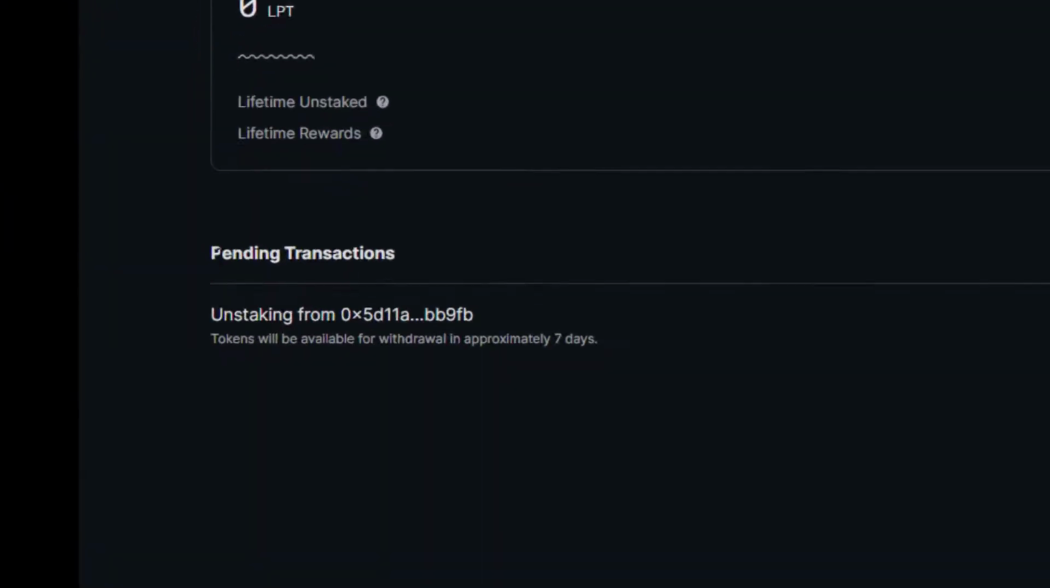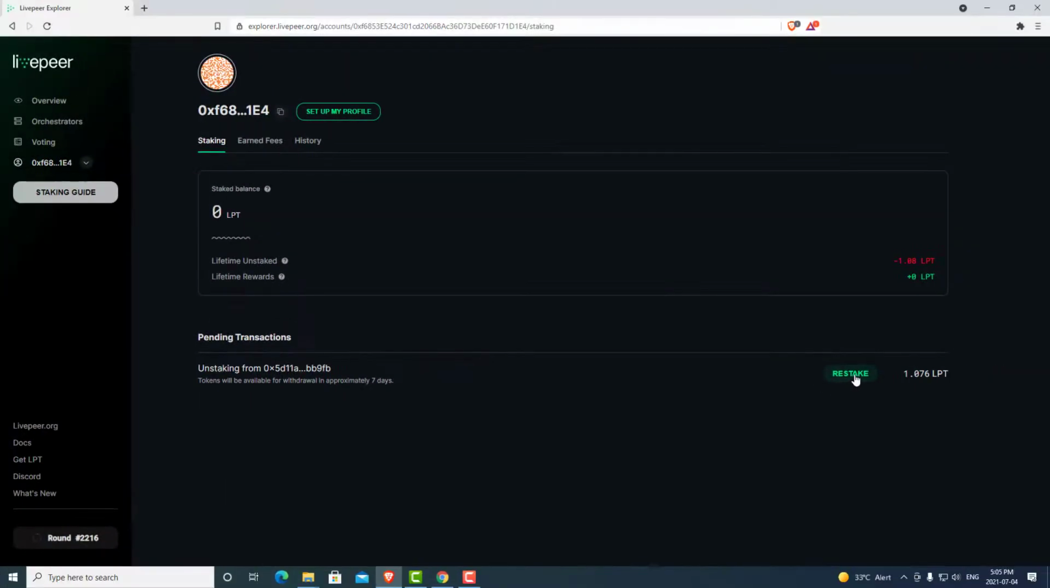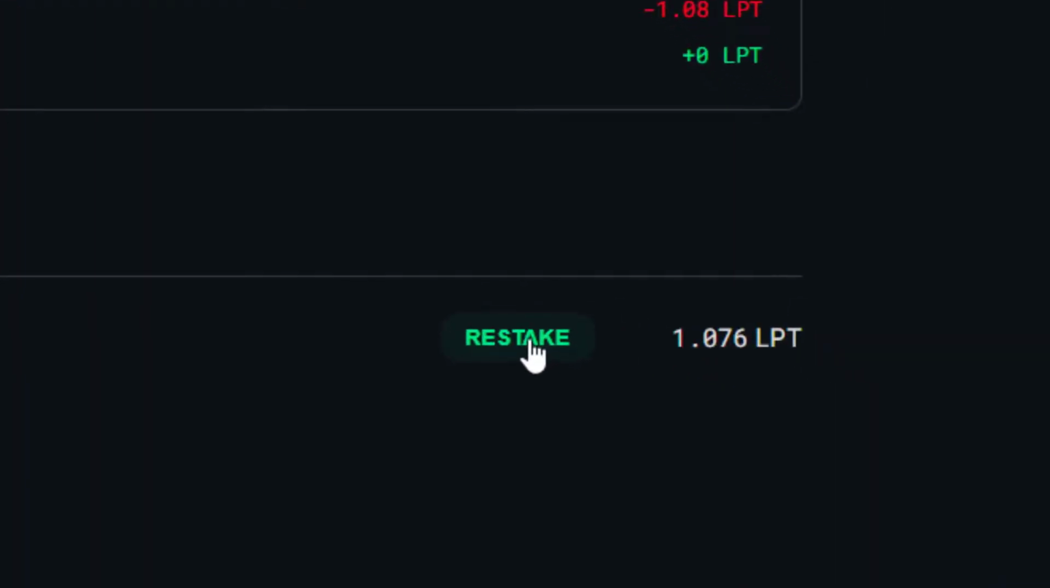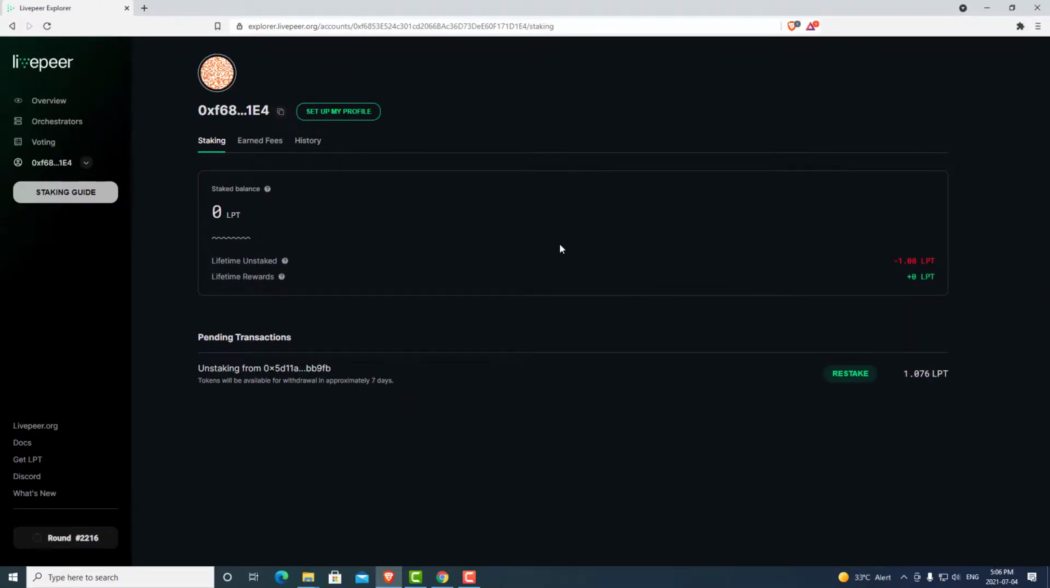Right underneath, though, you'll have pending transactions, and it will give you some more details about your actual transaction, and you can see that these tokens will be available for withdrawal in approximately 7 days. Here, you can also restake if you decide to get back into staking, and it also shows you your total amount of LPT that will be available for withdrawal in 7 days. And that covers the staking, moving stake, and unstaking process.